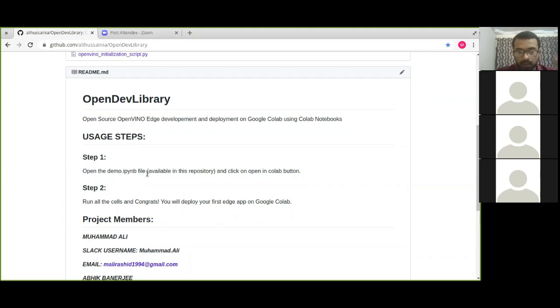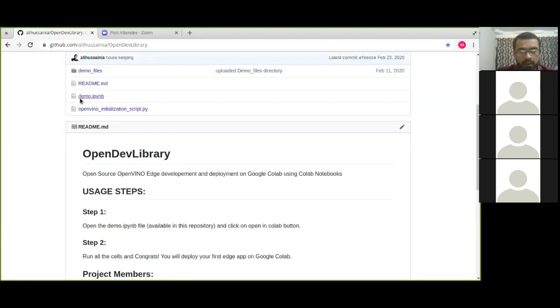Okay, so there's a file which is available in this repository, this OpenDevLibrary GitHub repository, and the file name is demo.ipynb. Click on the Open in Colab button. Okay, so what this is going to show you is a file.